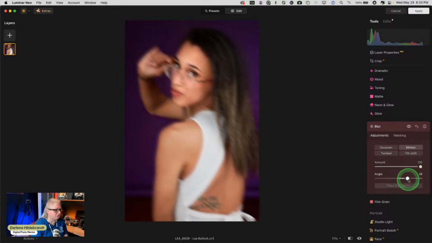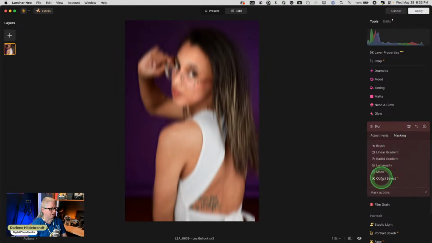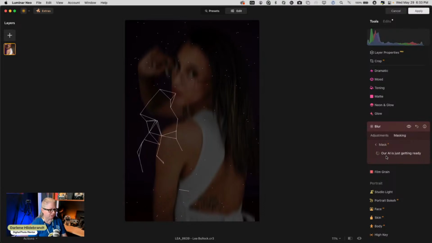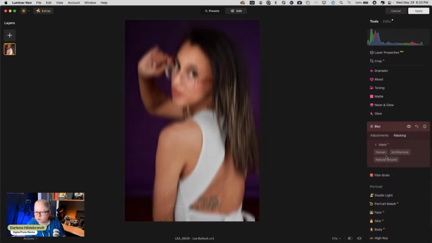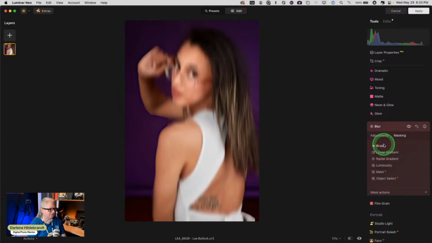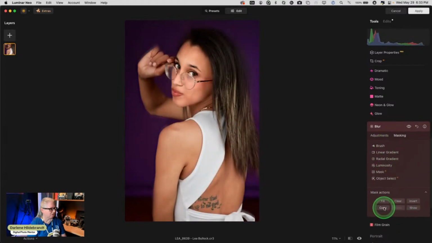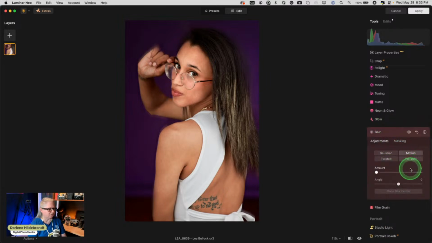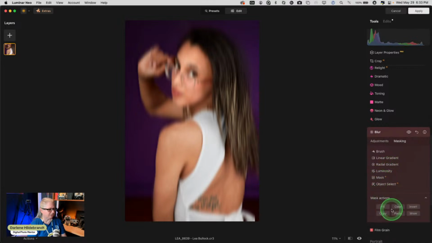I'm going to go with motion, and then I'm just going to mask out human. I wish it gave us the option for subject and background here in Luminar that it does in Lightroom, right? So human, and then of course I need to invert it. Okay, and then I'm going to do it one more time. So I inverted it and copied it. So motion, go all the way again, paste it in.